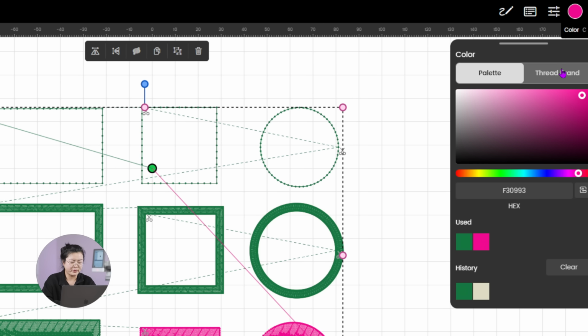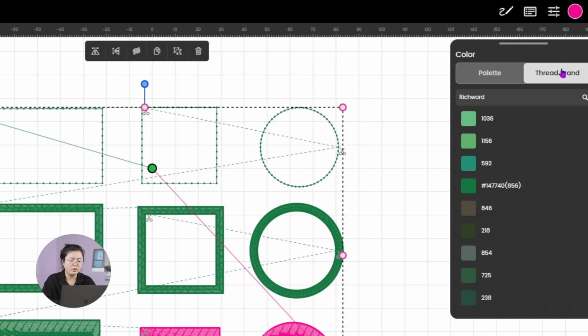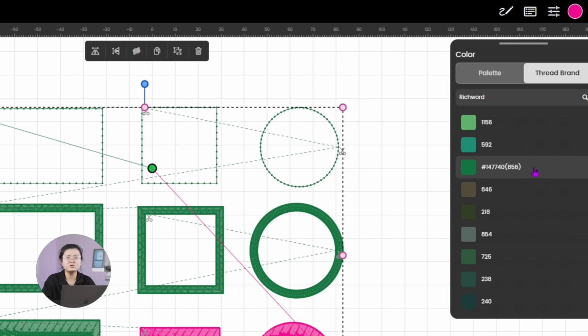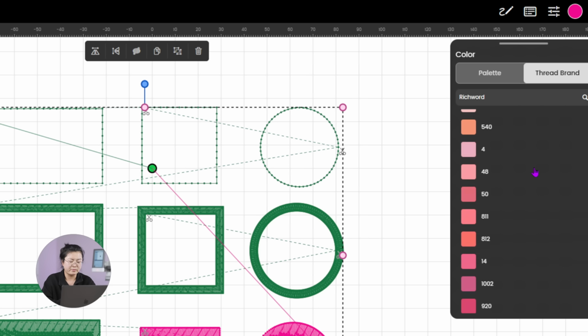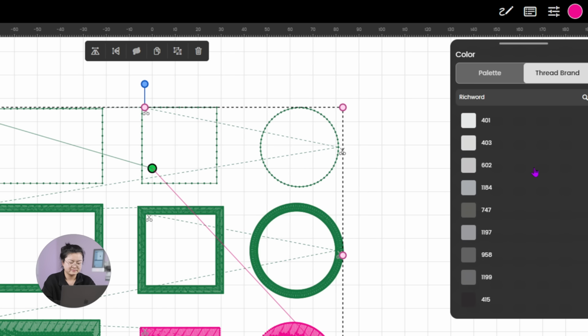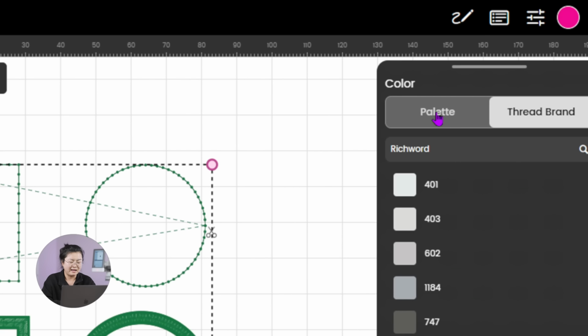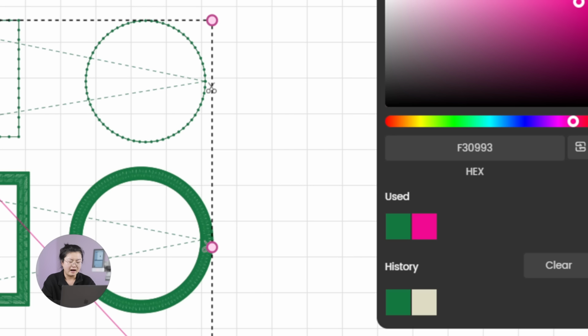Click on the thread brand, and here you will be presented with 100 color numbers of embroidery thread that we will present for each word. You can choose the color you like. Click Palette page again. Under the Used icon, you can see the colors currently used on the current canvas. Then, under the History icon, you can see all the colors that have been used before.